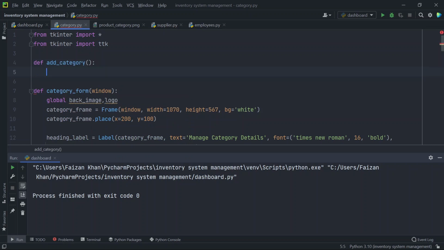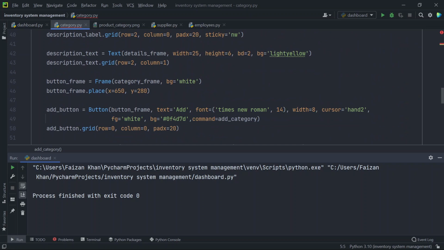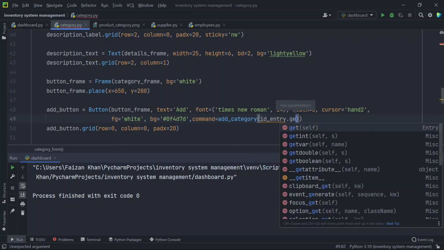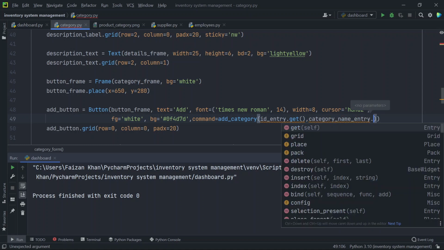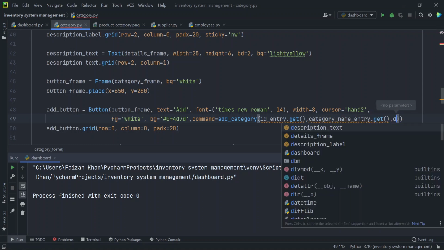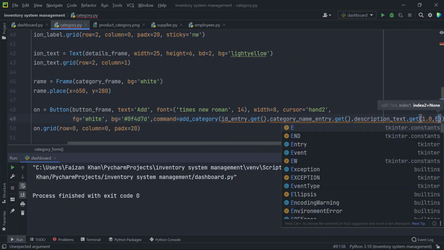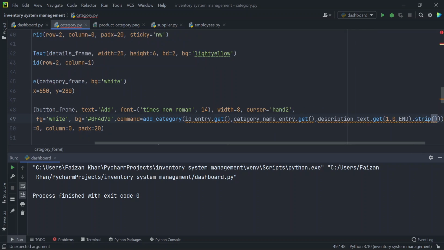So firstly, we have to check if fields are empty or not. So we need to pass the field values to this add category function. Okay, so firstly we'll pass id entry dot get, then name entry, which is category name entry dot get, and then the description text dot get, and we'll get from 1.0 till end, and we'll simply strip the new line character like this.